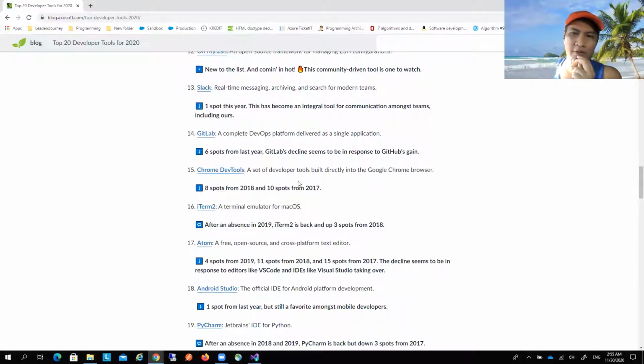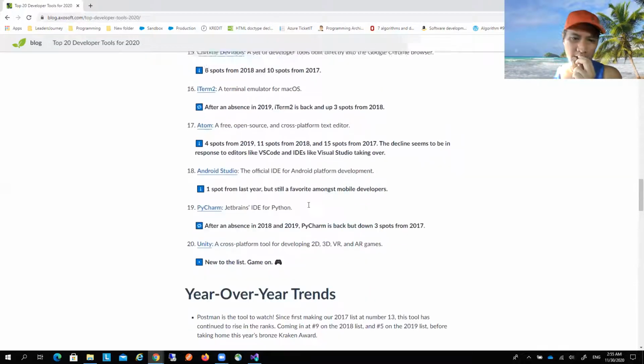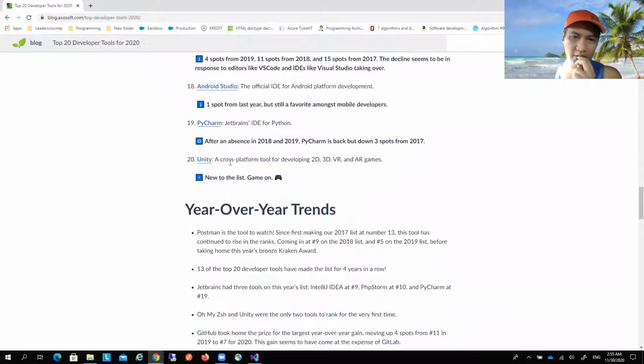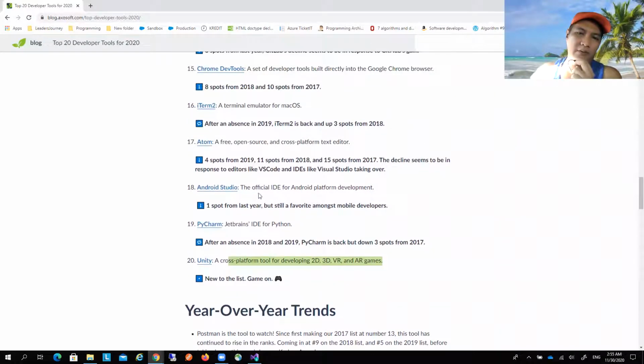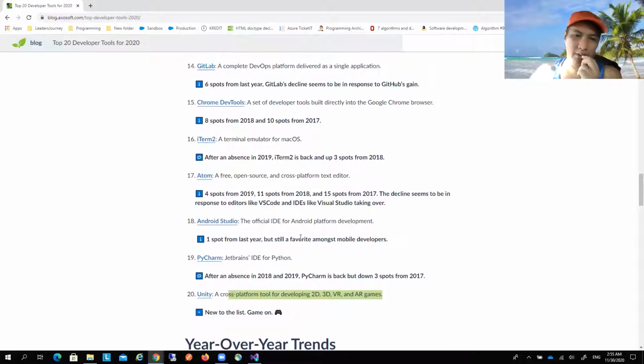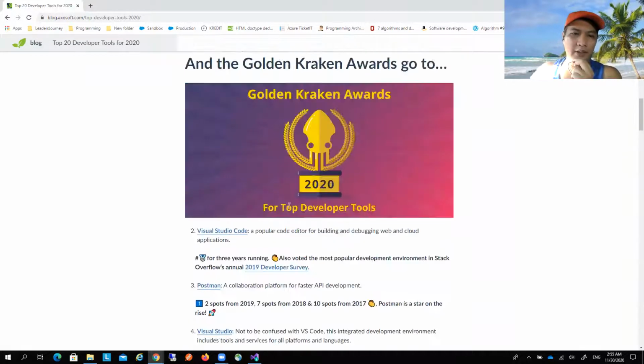When you debug JavaScript, it's best that you use the web browser tools. Even Edge has DevTools as well. Unity, I think this is for gaming and 3D. Android Studio is for when you'd like to create an Android application on your mobile. Atom is another text editor as well. It used to be at the top, but right now it's Visual Studio.